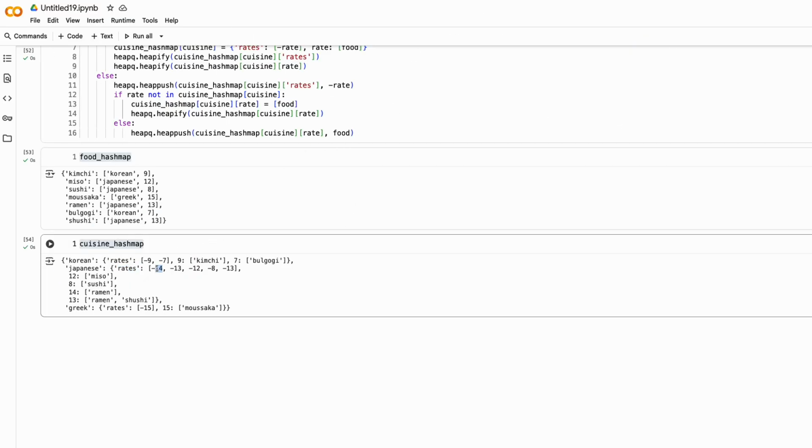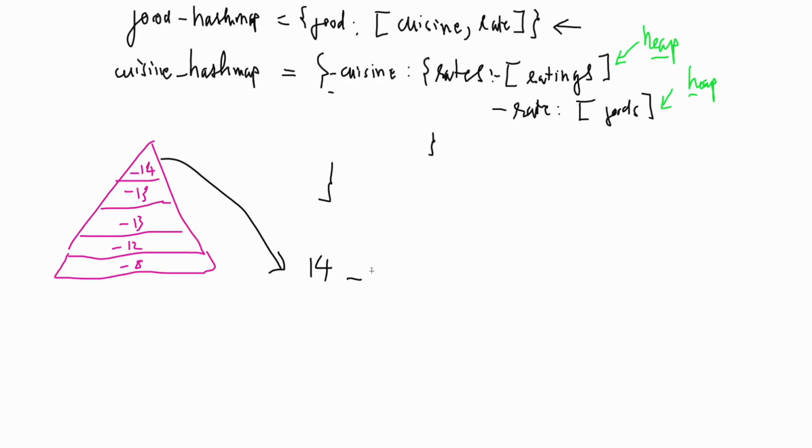And how can we use this 14? With this 14, we map this one into the food. For example, this one is a 14, right? And then we can see the food, that is the ramen. Okay, so this is the food, and of course we know the cuisine, that is the Japanese. So for now we have the Japanese, ramen, and the rate of 14.